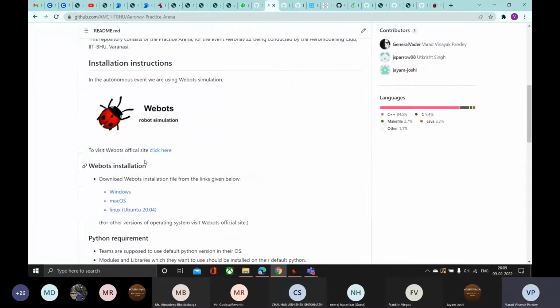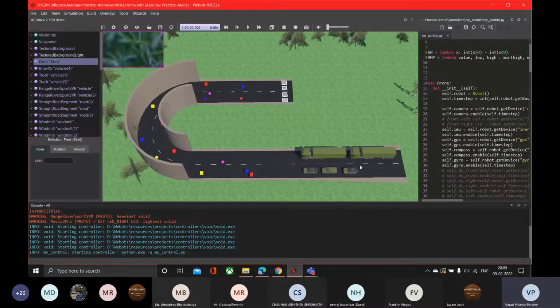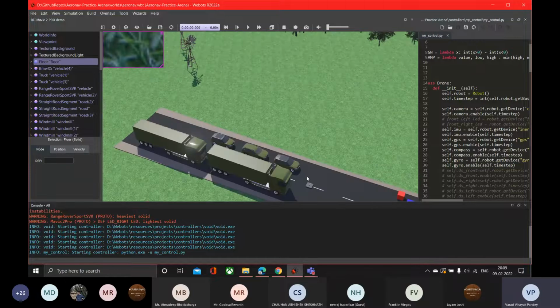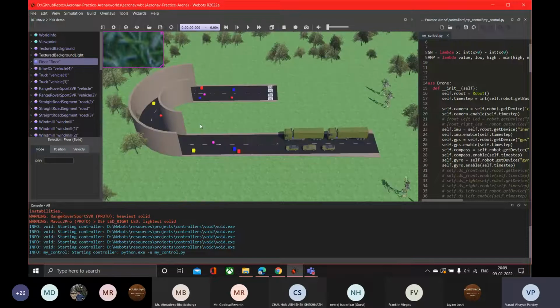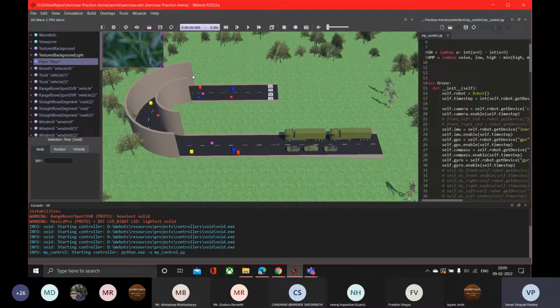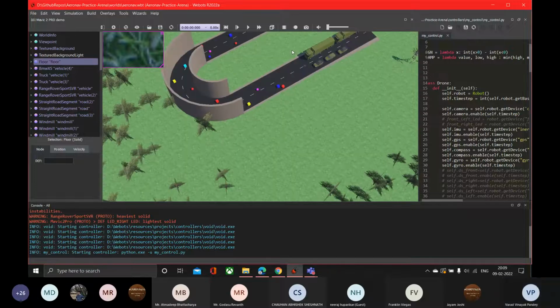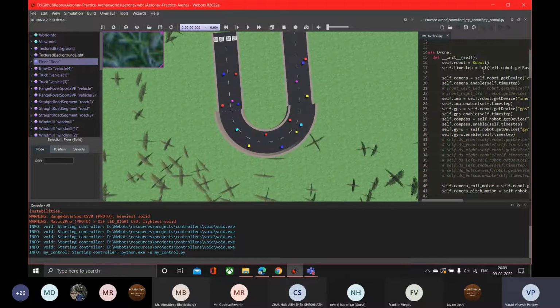After you open this world file, you will be directed here. Here you can see this is the arena. This is the convoy. Here you have your drone, the starting platform, and the road. These are the colored objects, a combination of both square boxes and balls. Here you will write your control. We have provided you with a rough control which will help you get started. Utkrist will be explaining this further, but before that, let me explain here also.